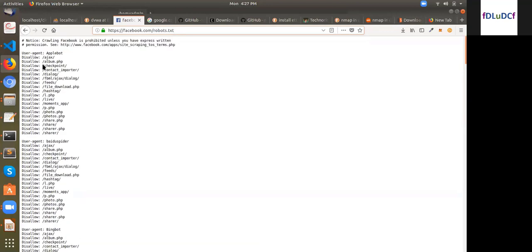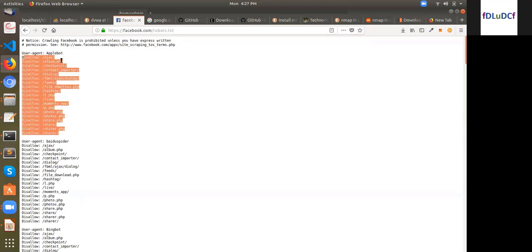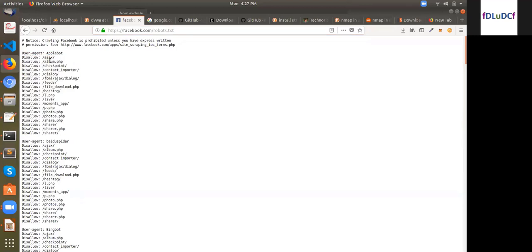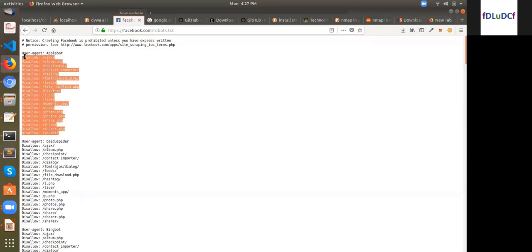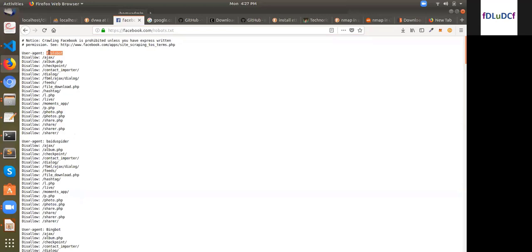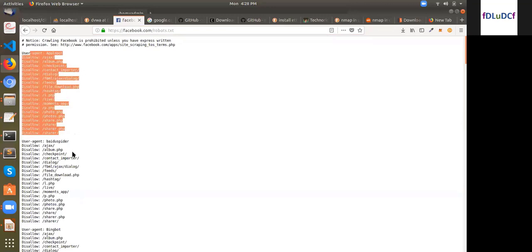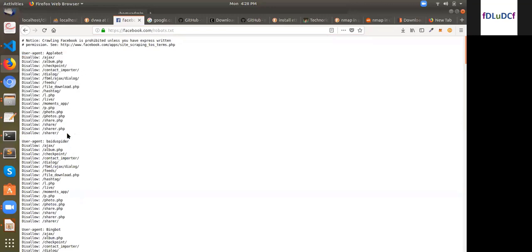So how does robots.txt work? User agent Applebot. Applebot will not access those directories such as the Ajax directory, album.php, checkpoint. Applebot is not allowed. If we put user agent star here, it will be applied for all agents, all crawlers, such as Google, DuckDuckGo, and some other search engines.